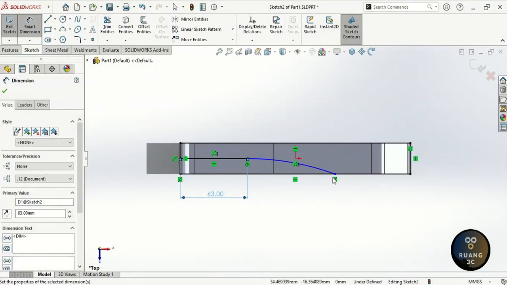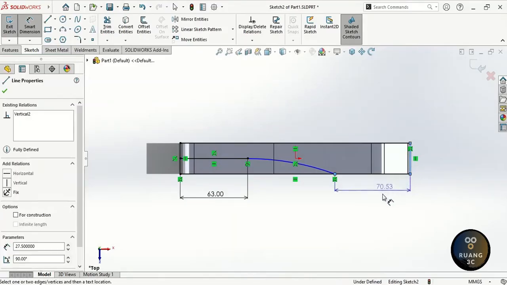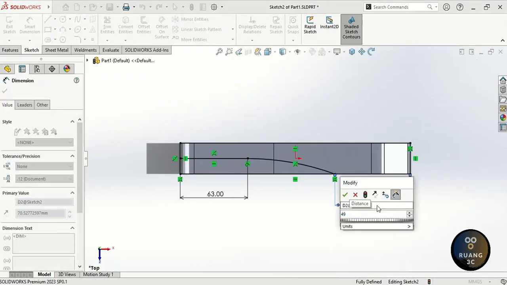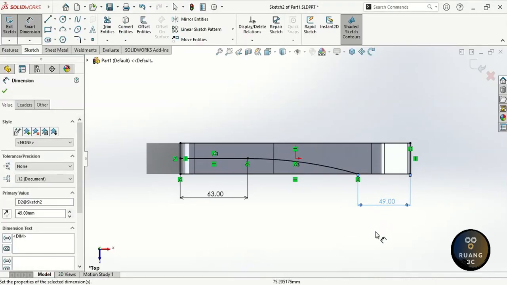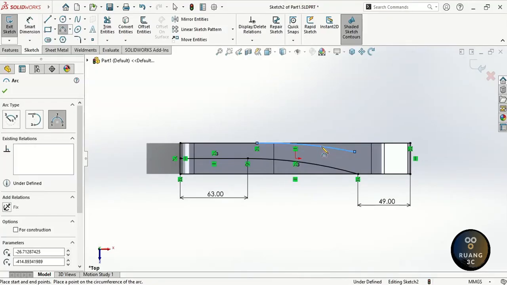Next, click the left point of the arc, then click the right vertical line. Move the cursor down. Type 49 millimeters and press Enter. Activate the 3-point arc command. Start by clicking on the top horizontal line. Move the cursor to the right and click again to define the second point. Then, move the cursor to shape the arc and click one more time to confirm the arc.